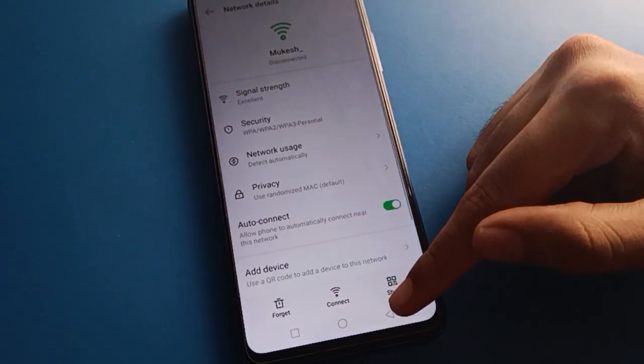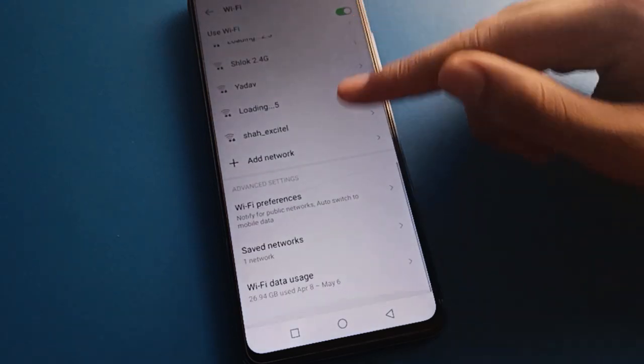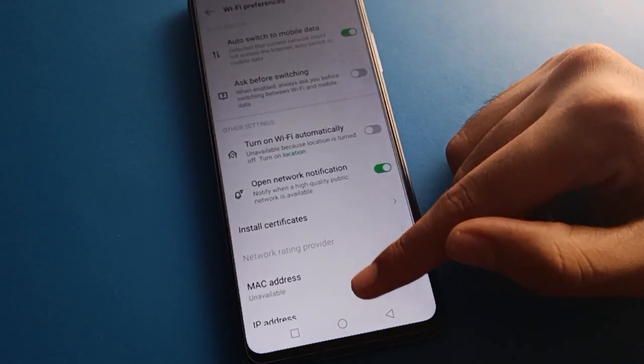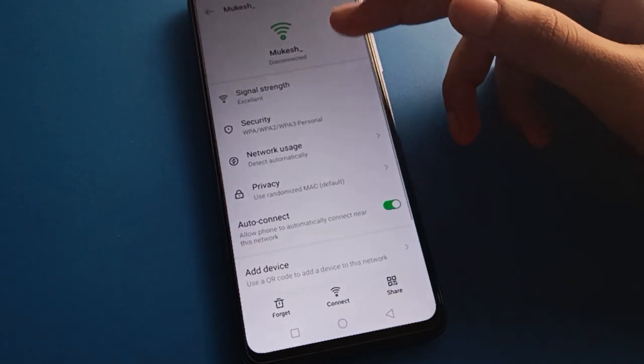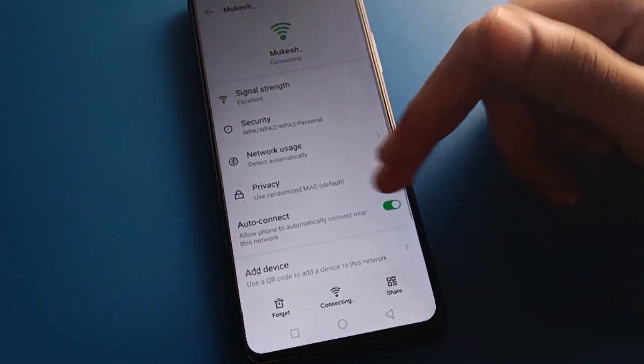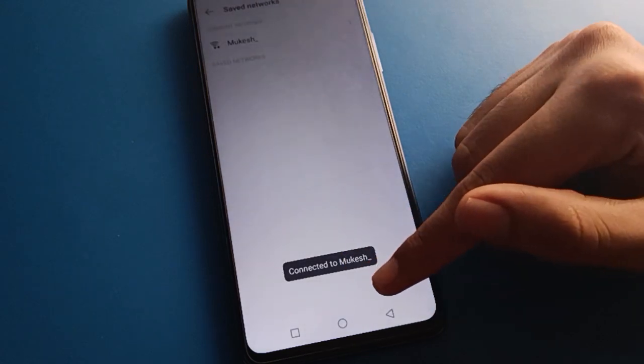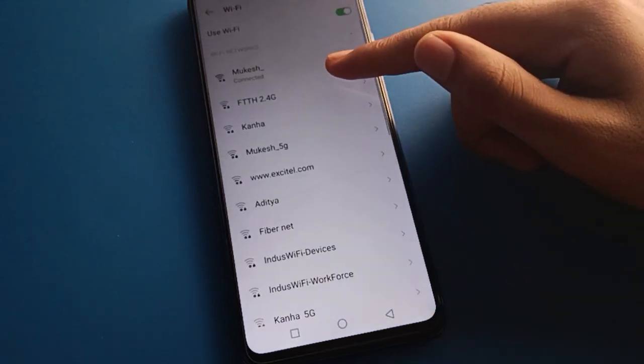After disconnecting the Wi-Fi network, you can check the network is saved here. Click here, saved networks. You can check your saved networks. Again, if you want to use this network, click here and you can connect to this network again and use it in your Infinix mobile.